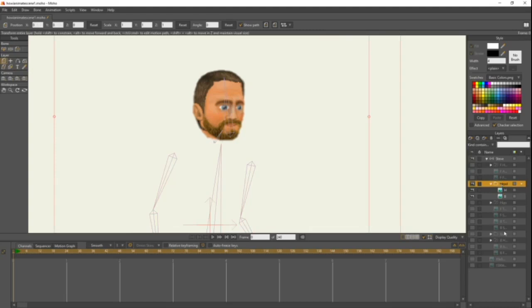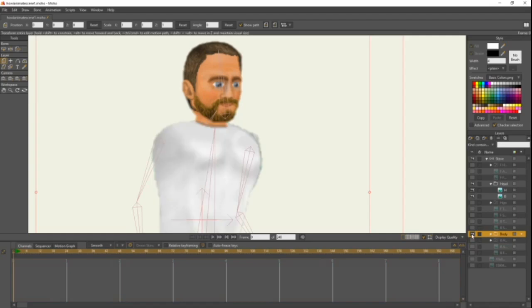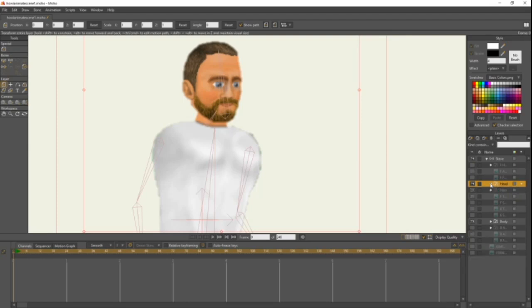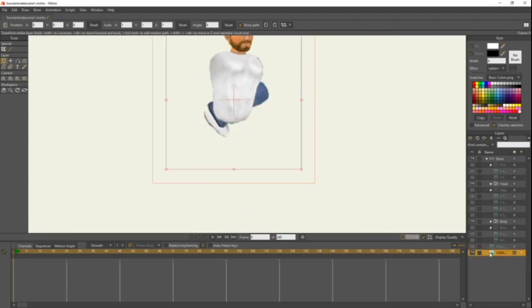And actually we forgot to convert the body to a switch layer. So come over to the body, right click, convert to switch. And we're going to do the same for the head. Come to the head, right click, convert to switch. And the last thing we have to do is the back of the legs.